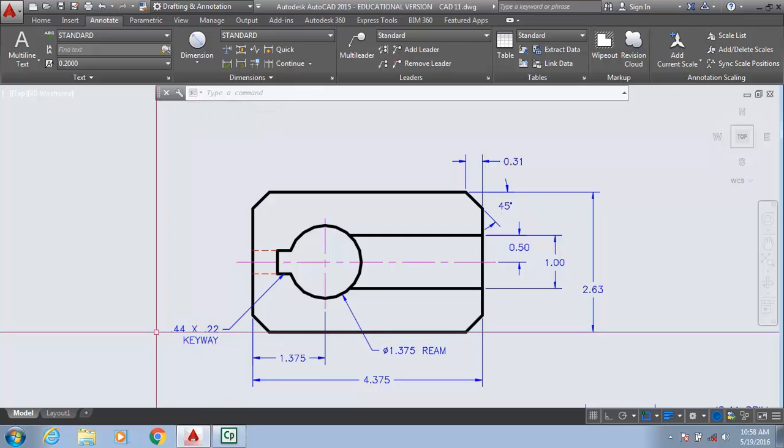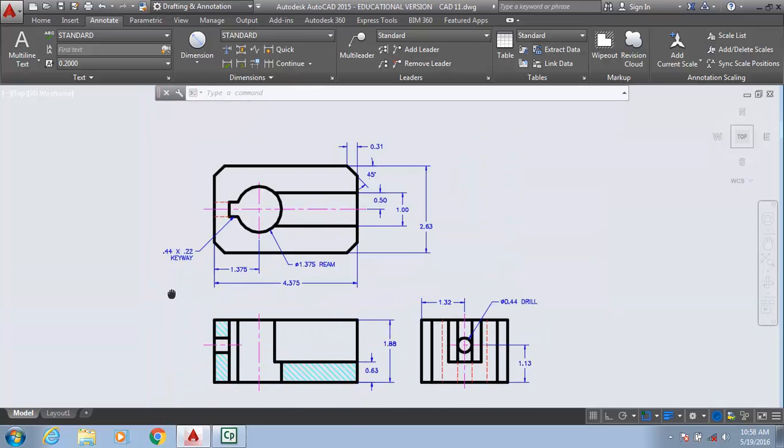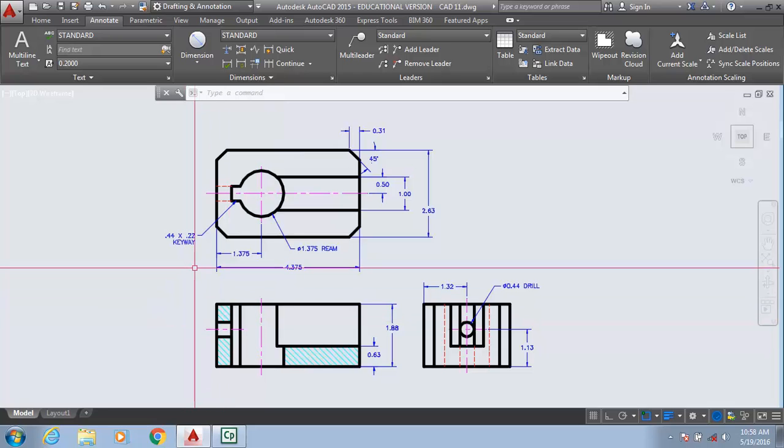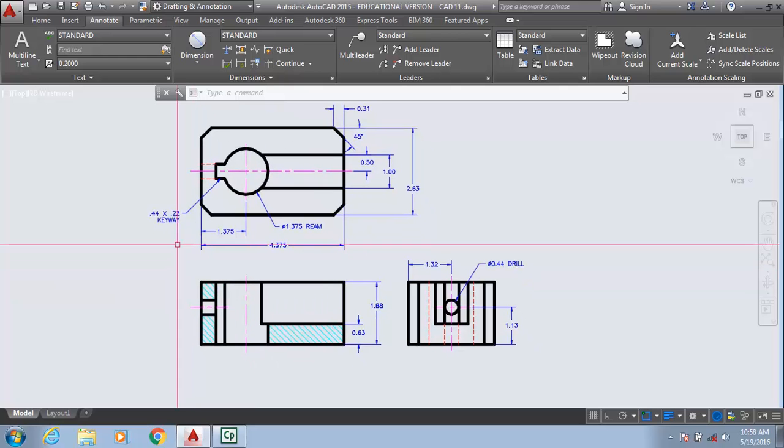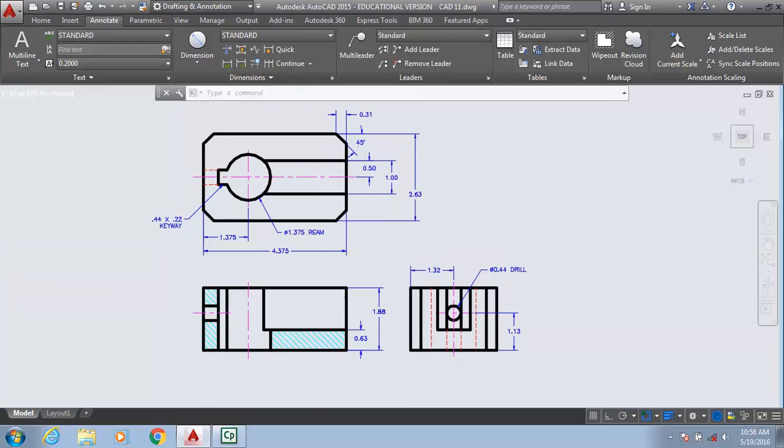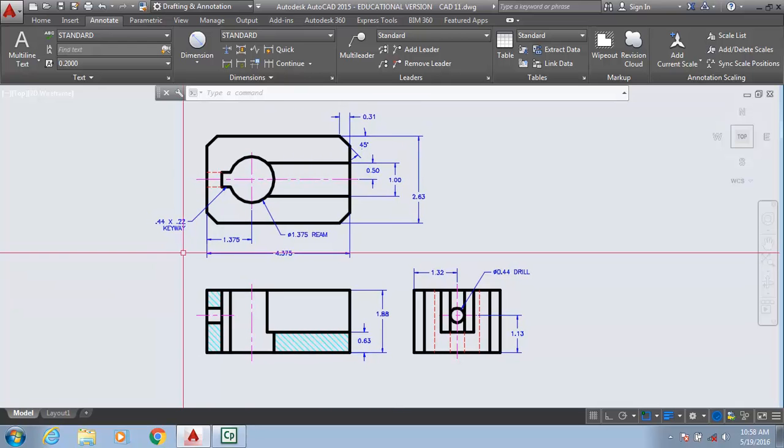I think we got all the dimensions. The next step is to insert your title block and border and export it out as a PDF. Just got to make sure I got all the dimensions. And the title is the shifter block. So that is CAD 11.